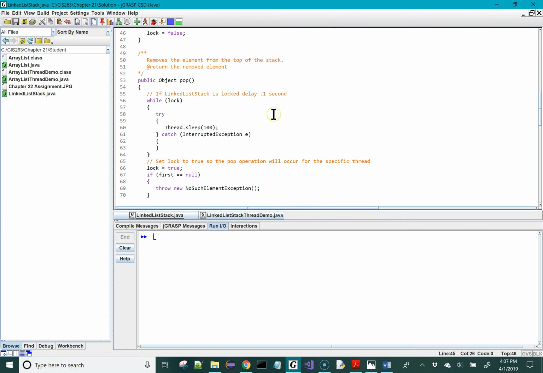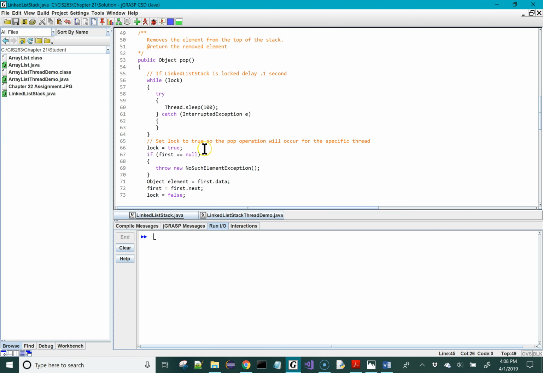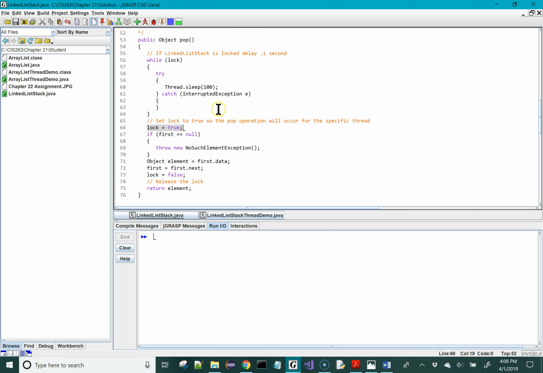So we're going to do the same thing for the pop. If our linked list stack is currently locked up, if that's equal to true, we'll go ahead and sleep for 1/10 of a second. And then after that, we're going to set our lock to true, so the pop operation will occur for the specific thread. So we're going to set lock equals to true. We'll lock the thread so we can go ahead and pop off that first item.